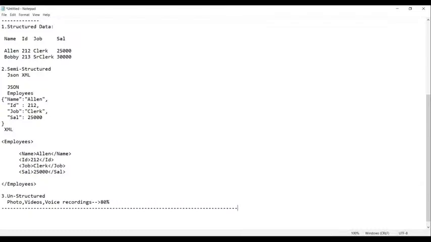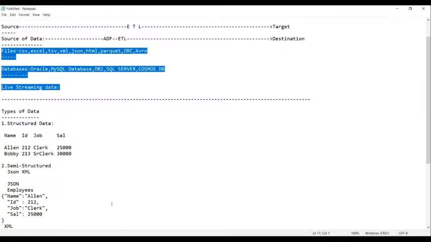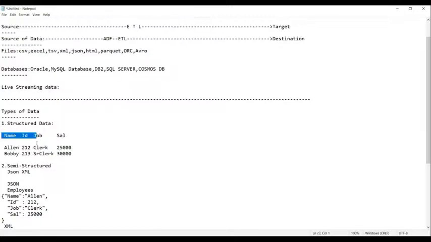For the process of ETL, we require a source and a target. Source is here, and these are the types of sources we have: files, etc. From these sources, we can get structured data, semi-structured data, and unstructured data. These are the three types of data you can get.